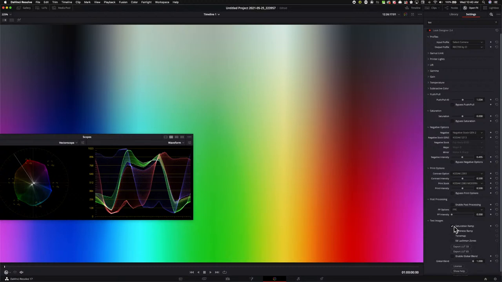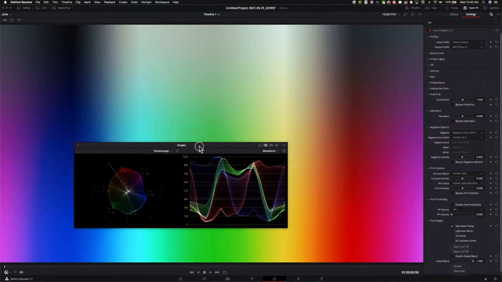Saturation ramp. This is what I call the moment of truth. You really want to see how well and how clean your images are. The saturation ramp goes from completely desaturated at the top to fully saturated at the bottom, and it looks like this on your scopes. You can then see what is happening with your image, and how well distributed the whole gamut is. I can see that every pixel is covered, because we have this tonal distribution around the vectorscope, and we know what's happening.